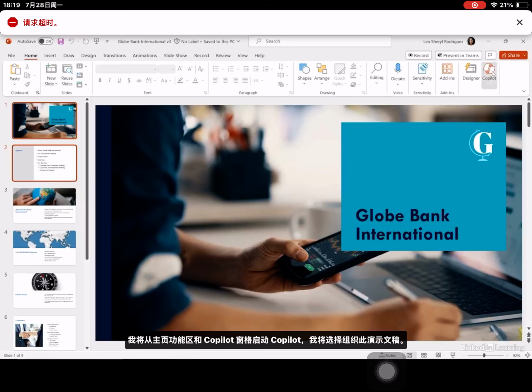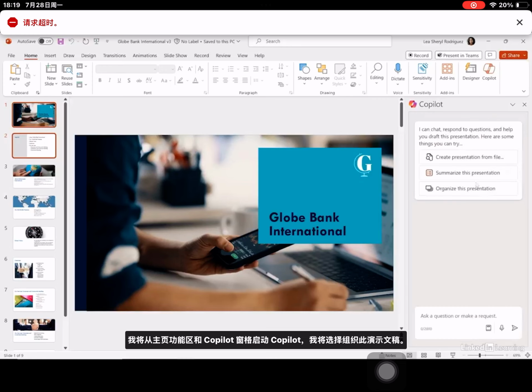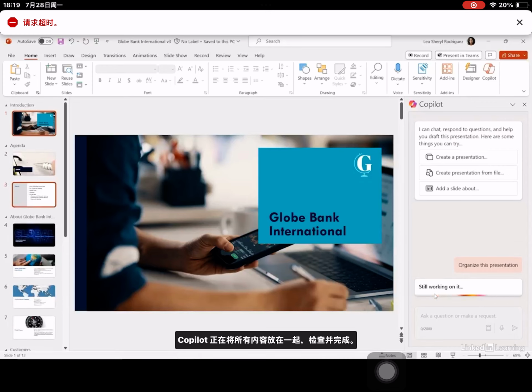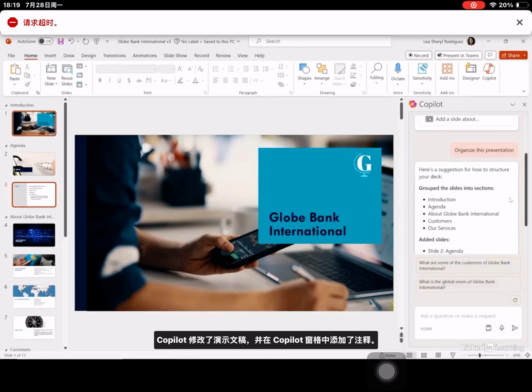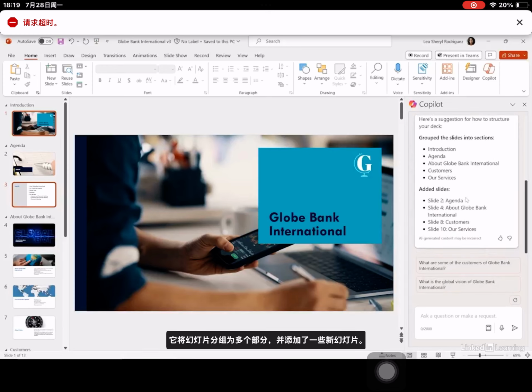I'll launch Copilot from the Home ribbon, and from the Copilot pane, I'll choose Organize this presentation. While it's working, you'll see a few process comments, and you can cancel at any time by choosing Stop Generating. Copilot's putting it all together, looking things over, and done. Copilot has modified the presentation and added a note in the Copilot pane. Here's a suggestion for how to structure your deck. It's grouped the slides into sections, and it's added a few new slides.